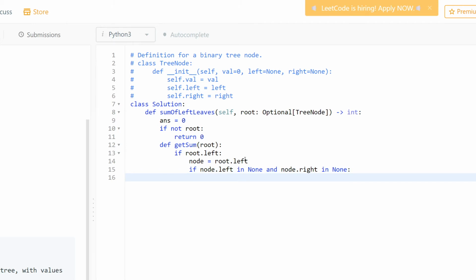If it is, we want to add the left one. So answer will be increased by node.val. Okay, so self. So let's make here self.answer and here self.answer.